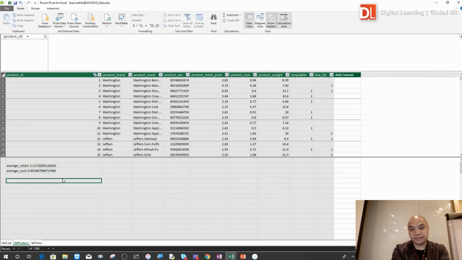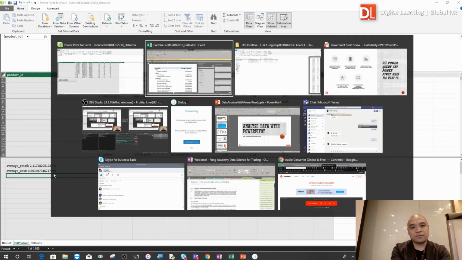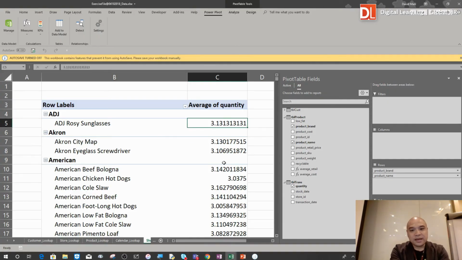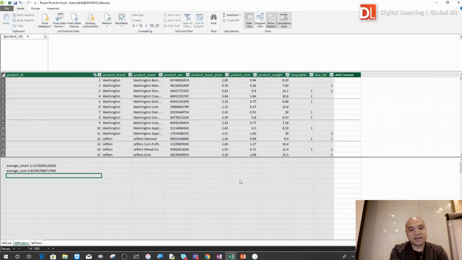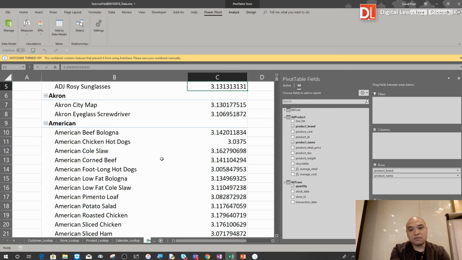So what will happen in the pivot table? Just have a look. As I mentioned, because we have already created two measures under the TBL product, as you can see here, we have two additional fields. These two fields are called average retail and average cost. And you can see a formula sign over here. That means they belong to the implicit measures, the measures defined by ourselves by typing the formula.